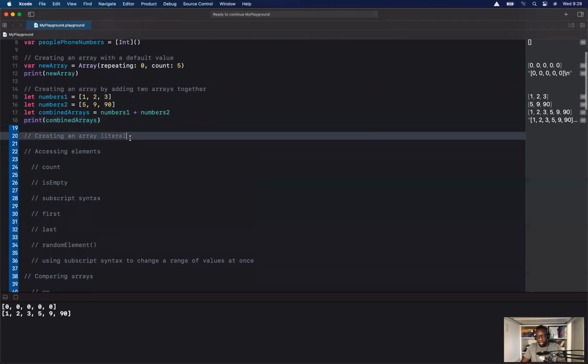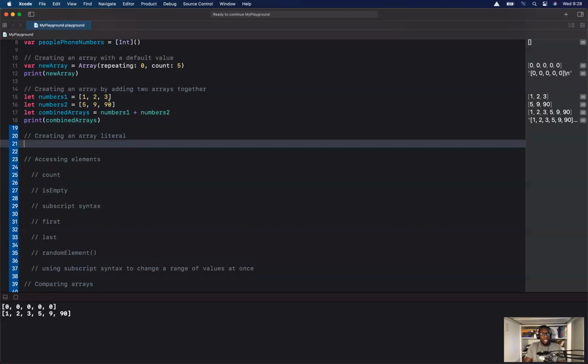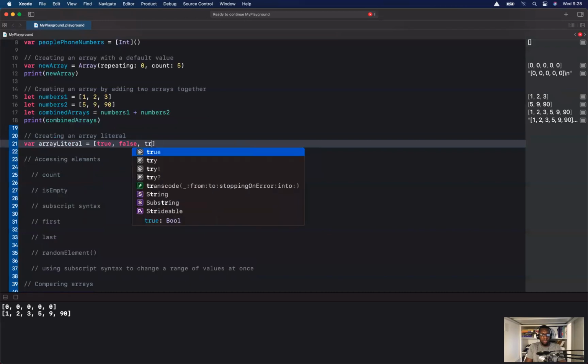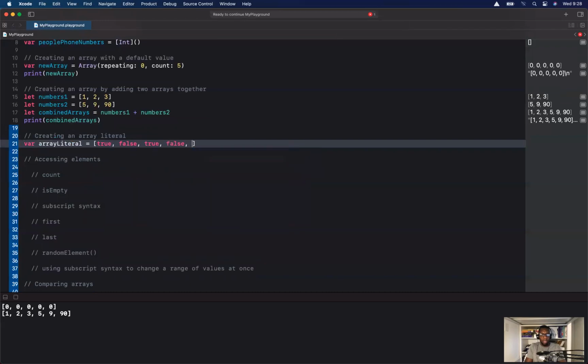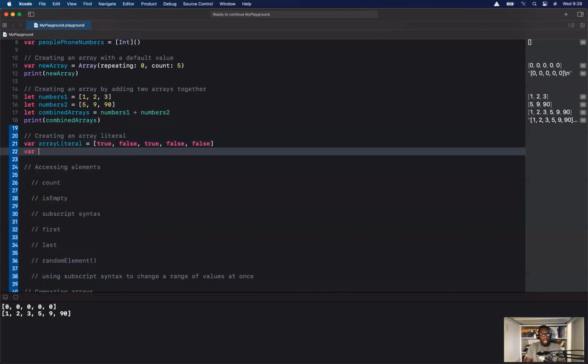What's an array literal? Well, we've created array literals. Here, this is an array literal, where you're literally just creating an array. Here I could create an array of Boolean values: true, false, true, false, true, or just false, like that. So this is an array where you just use open bracket, the type, close bracket. And here I could write another literal.